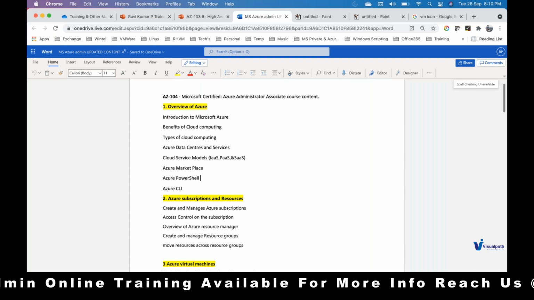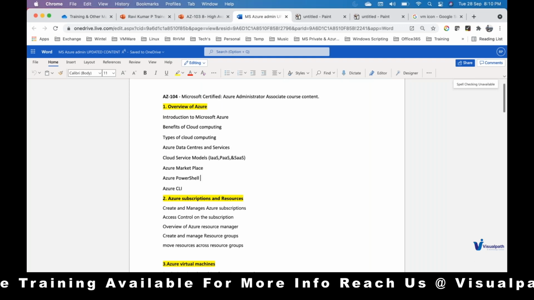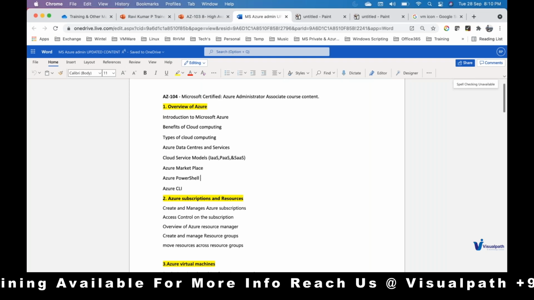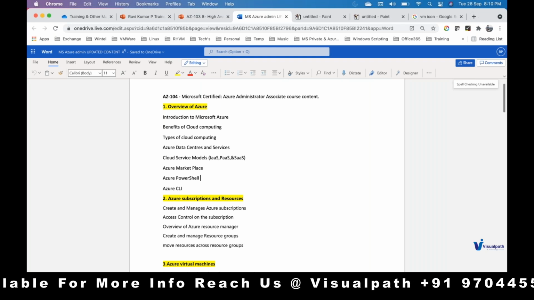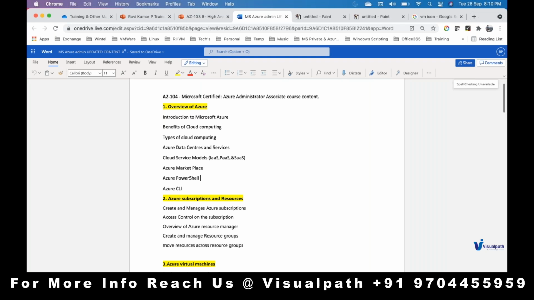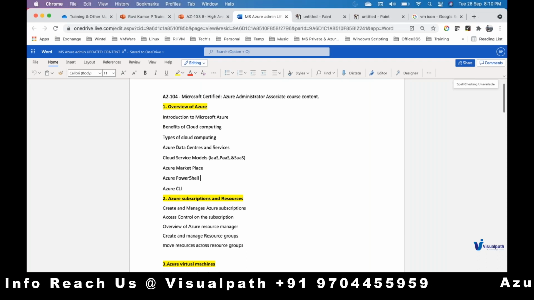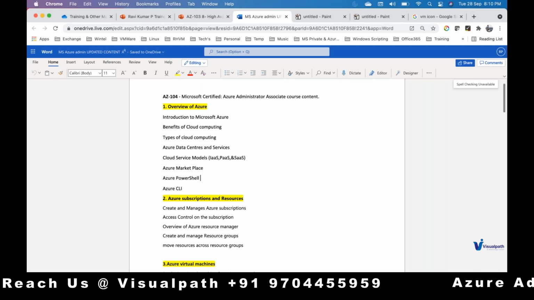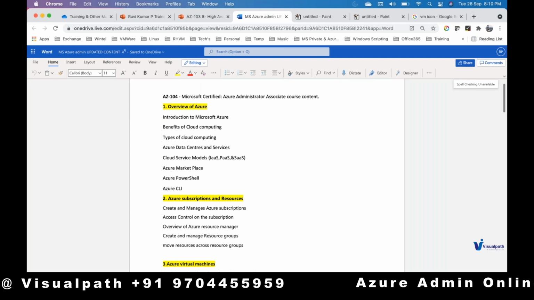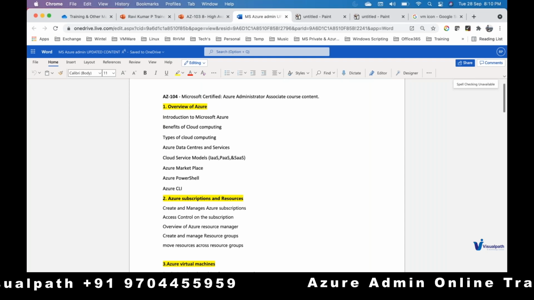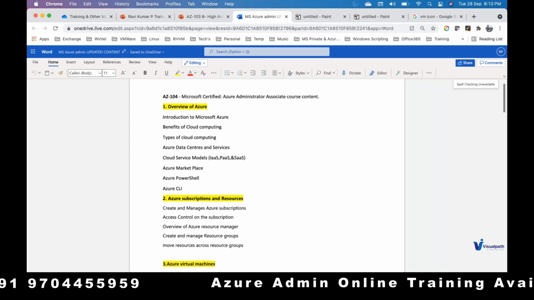When we talk about the course content, whatever is required for the Azure Administrator certification will be covered in this entire training. Along with that, a few things are additionally added, like day-to-day activities. So what are we going to learn? The first part is the overview. We learn what is cloud, what are the benefits of cloud, what are the types of cloud services, what is Azure, and what are the ways we manage Azure.